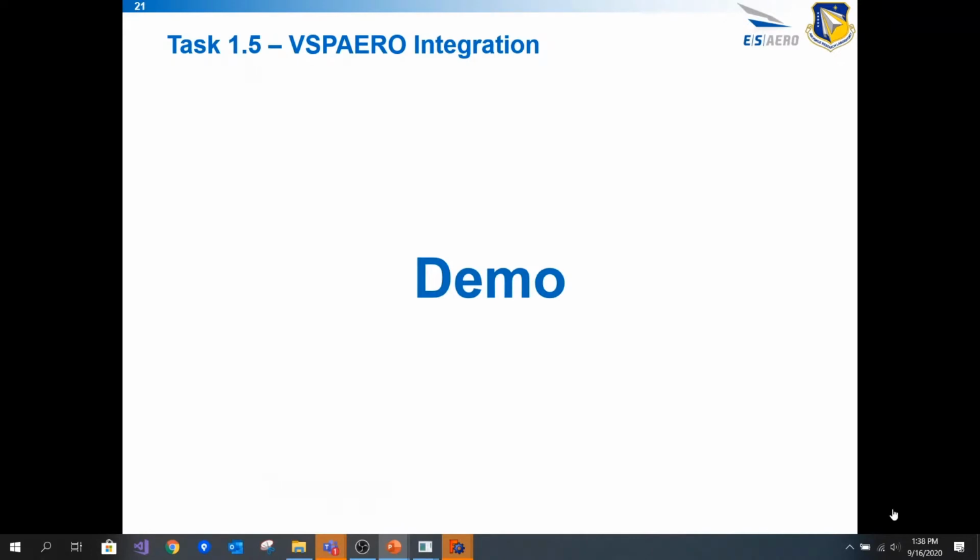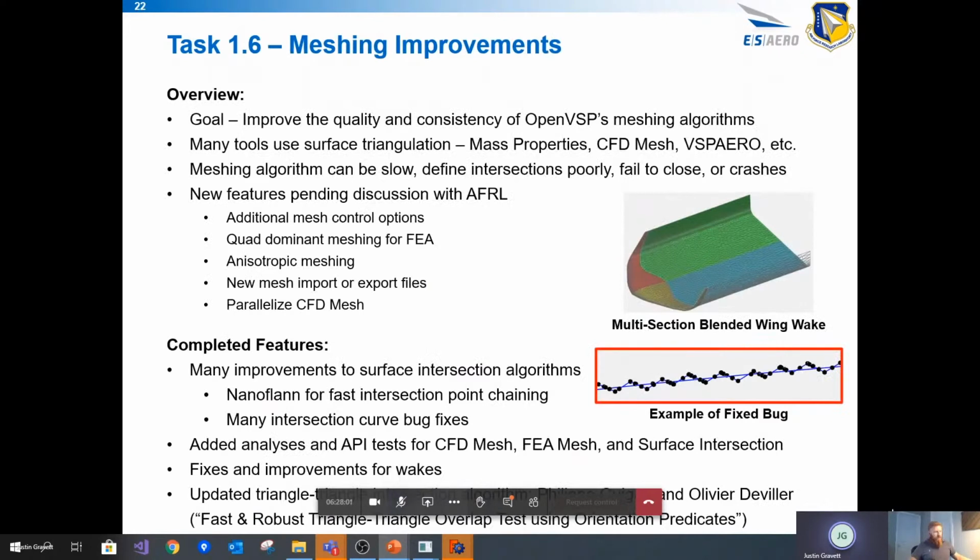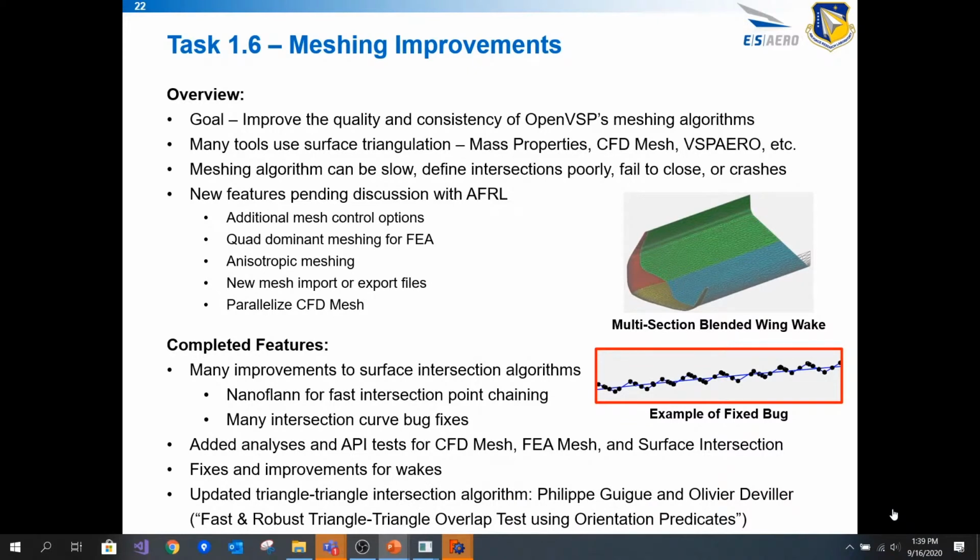And I believe the last task of what we set out to do with the funding that we had available was to improve the meshing capability of OpenVSP. So meshing in OpenVSP is used by a variety of tools like mass properties, even VSPro, CFD mesh, of course. Sometimes it's slow or it has issues with intersections. It sometimes can crash. And so this one, we've made some improvements just to how intersection curves are defined and how the meshing algorithm runs. So for speed and robustness, we've made a lot of changes there.